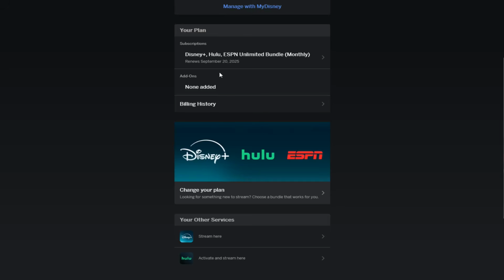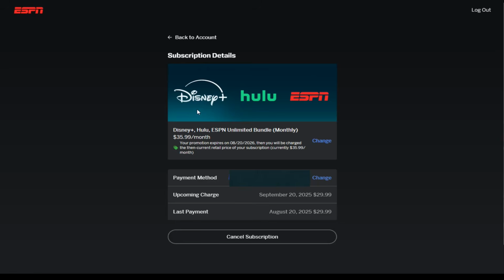Once you're logged in to your account information area, you want to find where it says Your Plan and click on the subscription that you have to open up the details about that. Then from here, you have different options to change your subscription. You can change your payment method. It's going to show you the next time that you're going to be charged. But if you'd like to cancel, we have that option here at the bottom where it says Cancel Subscription. So we're going to click on that.